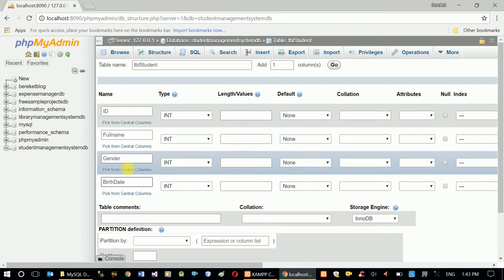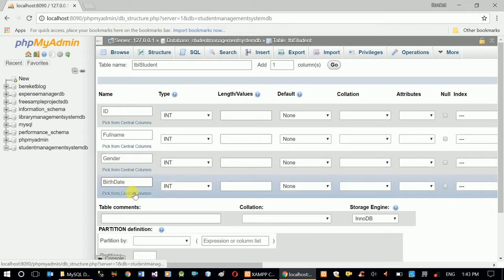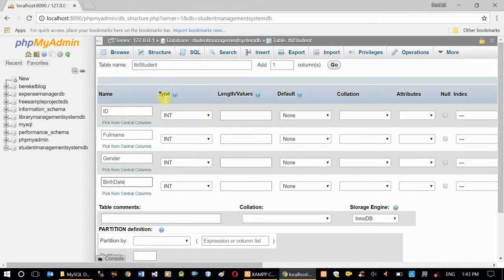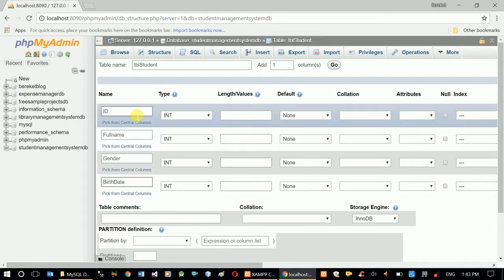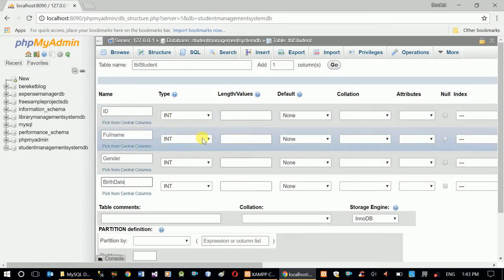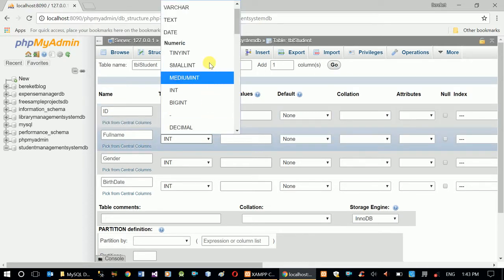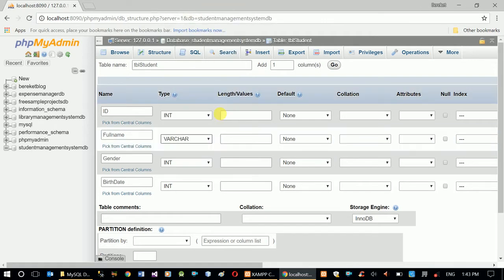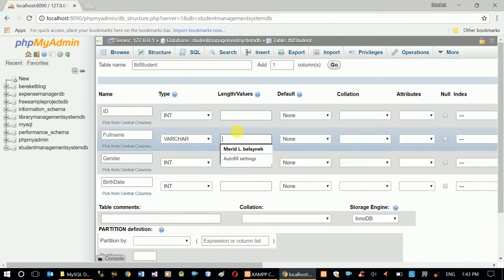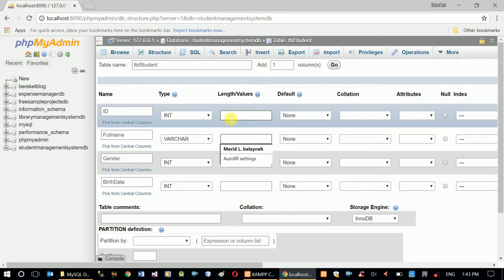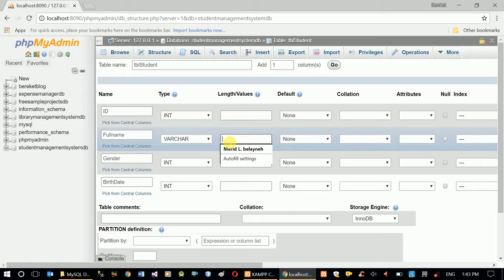Now we have entered the column names. Now we have to specify the data type of each column. ID is integer, that's fine. We want it to be integer. The full name has to be character, right? So we make it varchar, and we have to tell its length. For integer, I don't need to enter any length. It will manage it itself. But for varchar data type, I have to specify the length of characters for full name.